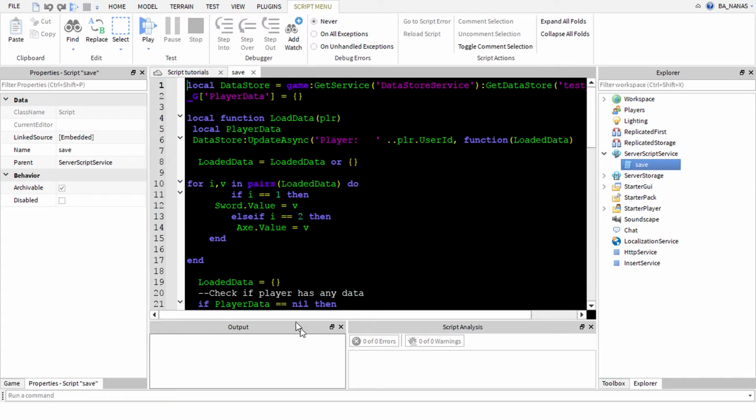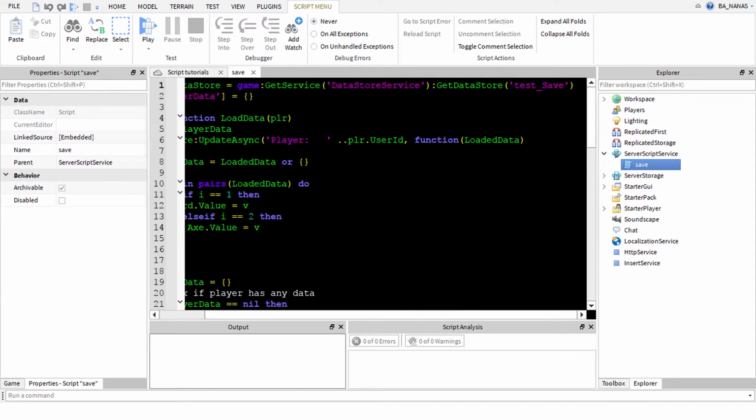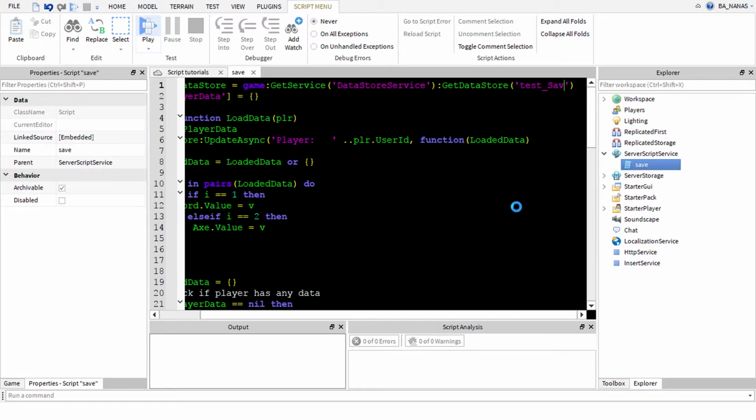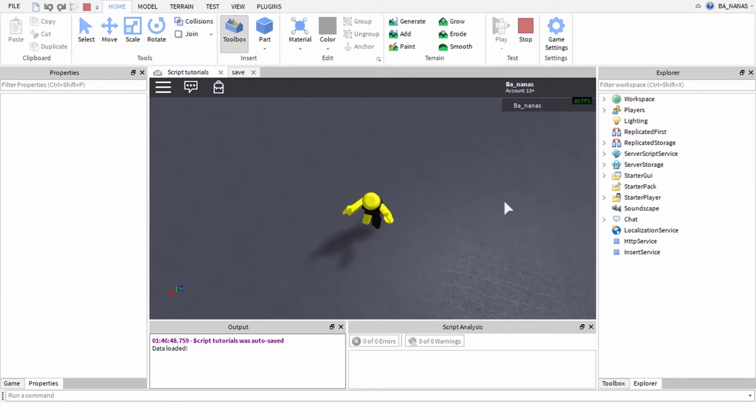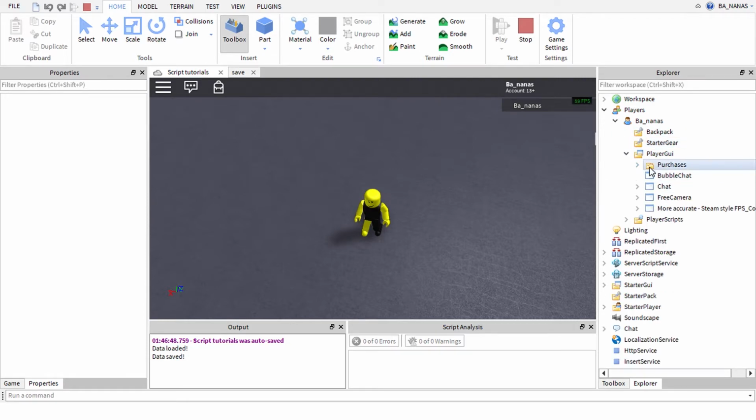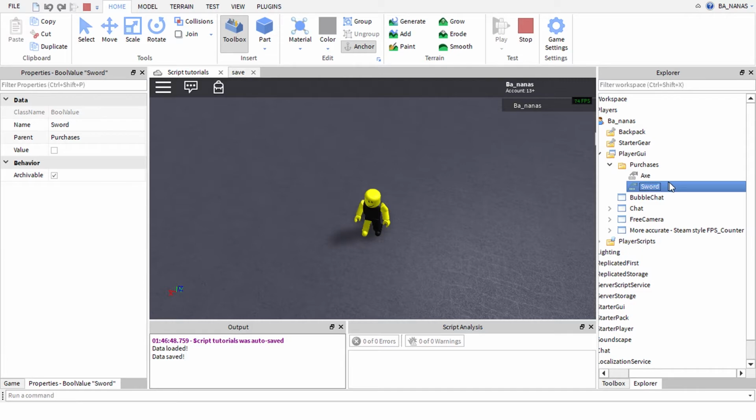Also, I forgot to show you. I can just create a new save or something like that, and then play it, and that will be the new data store. Everything is new, and I can verify that it's legit. It's working. So yeah, we have our players. As you can see, our FPS is quite good, and yeah, player UI purchases. Now sword is false and X is false, as you can see.